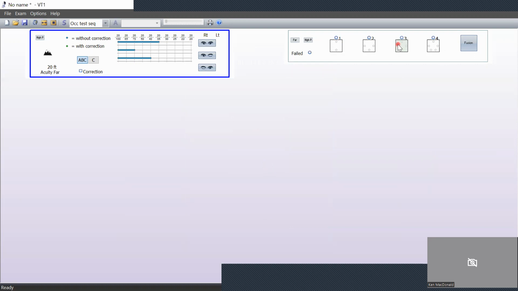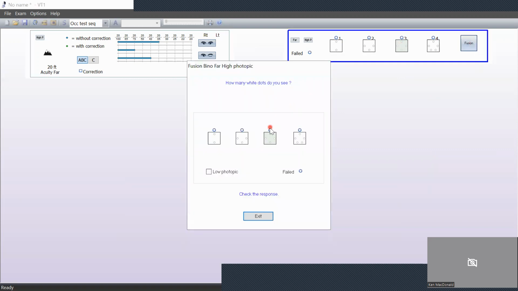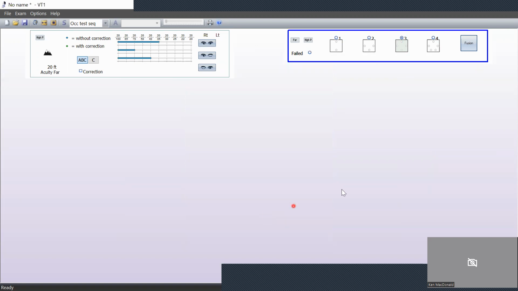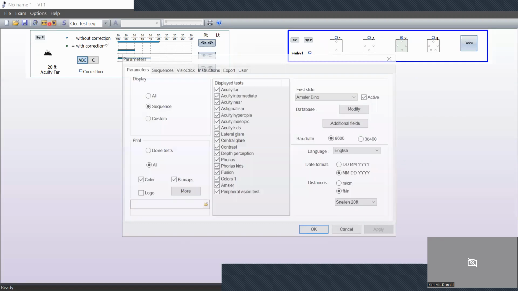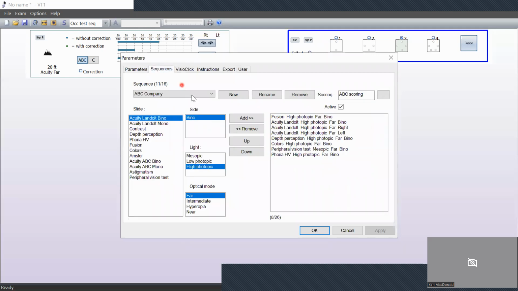I didn't actually answer this one, but if I would have answered this, then I would have been able to pass this one as well. So now I can go back into this. And I can, let's go to the sequence I want, occupational test sequence.